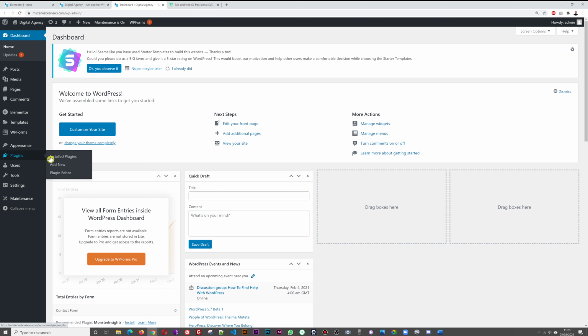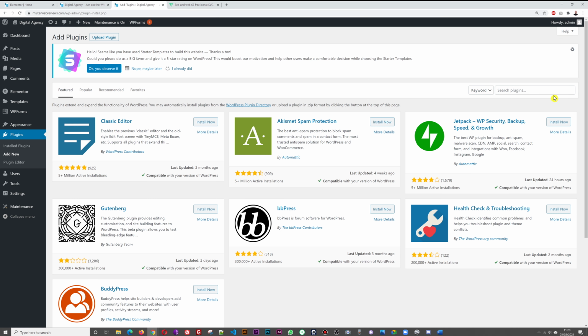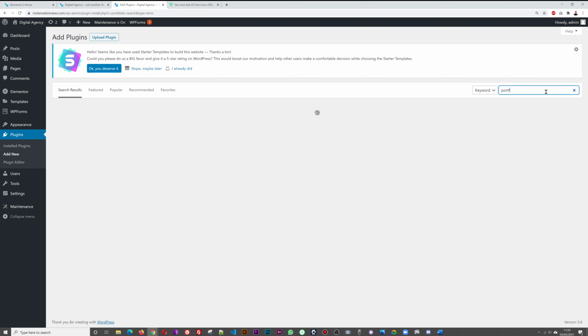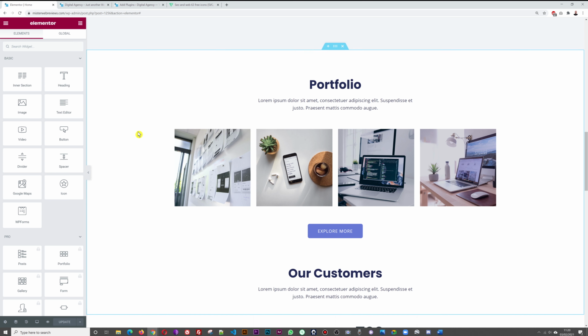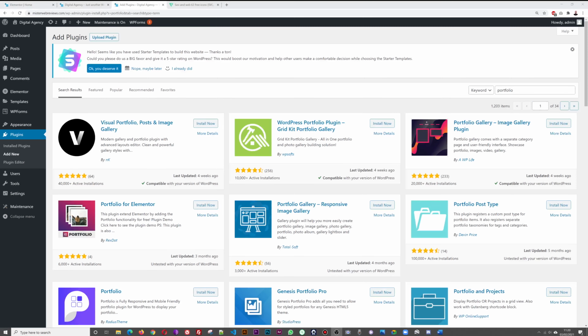And again, we're going to plugins and Add New. And in here, you'll type portfolio. And you can see we have one portfolio for Elementor again. So Elementor is our page builder here, and this is an add-on basically to the Elementor page builder. So we're going to install this.